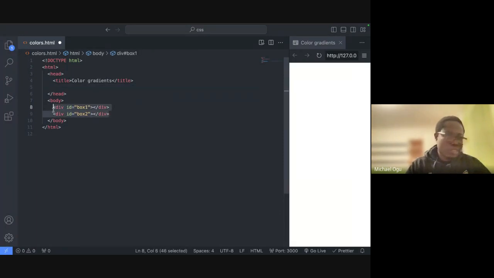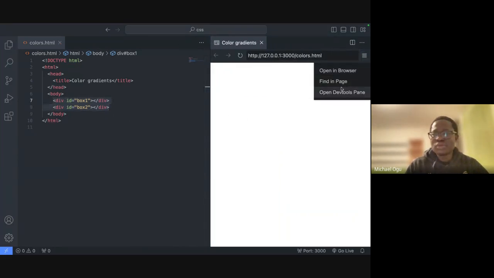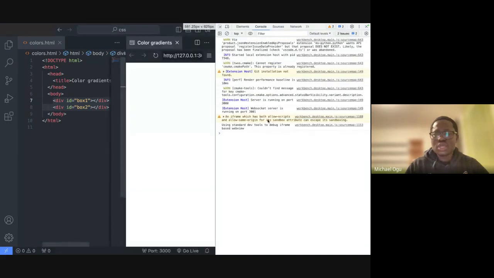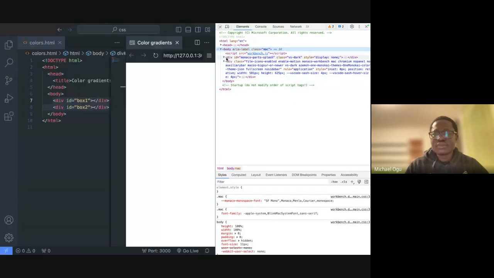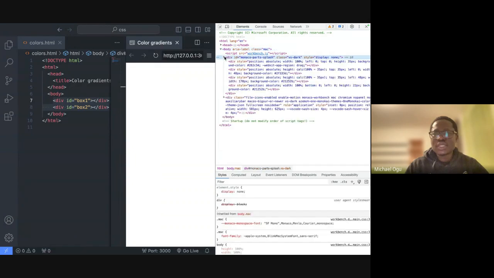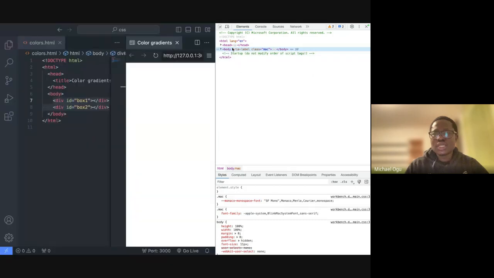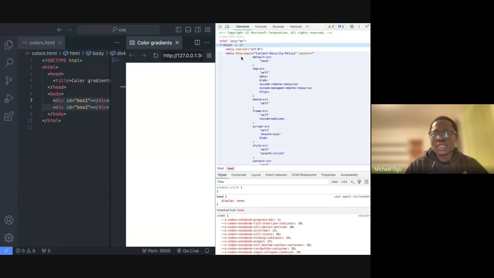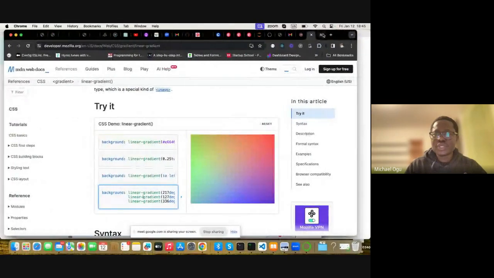So I have two divs. These divs are empty, so obviously you will not see anything on the screen because they don't contain any element, but they are there. Let's really check if they're there. If I go to dev tools, I'll go to elements, body. Let's just take it from here, I'll copy this and paste in the browser.